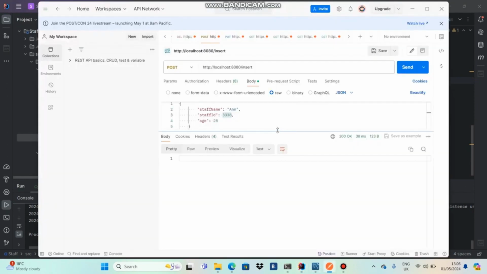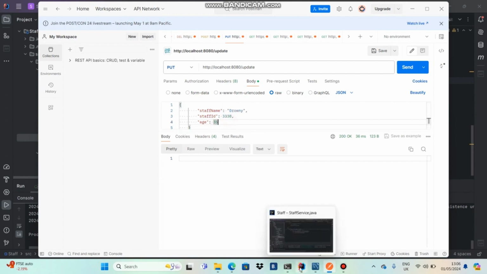So if I go to Postman, this update method, that is the PUT method, I call the update method and I pass some data. We check the staff ID, find the ID, and update the incoming name and age regardless of what was already existing for that staff ID. So in other words, for the particular staff ID, we are changing the name and age, or either name or age, or both.